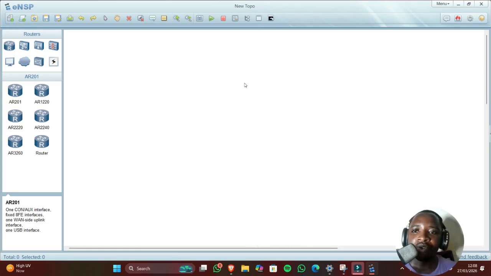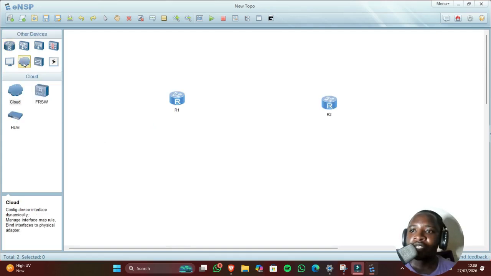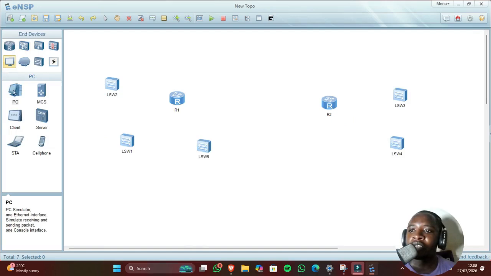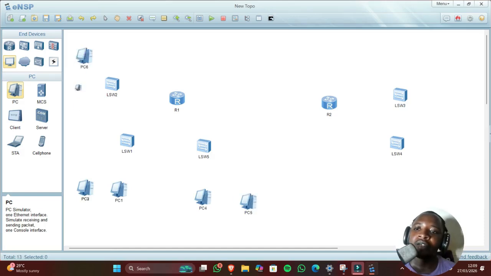After creating a new topology, on the sidebar I'll click R for routers, select this router, and drop it there, then select it again and drop it here. After that, I'll go to switches, select this one, and drop it there, there, there, and also there. Then I click end devices, which will be the PCs, and drop them there.